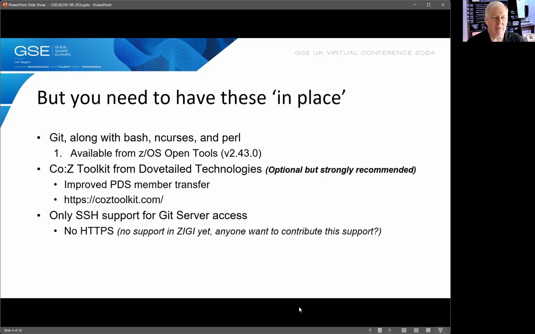But you do need to have in place some OMVS tools like bash, ncurses, and Perl. This slide says available from Open Tools version 2.43. Both Rocket and the z/OS Open Tools are now at version 2.44 of Git. So they're now keeping much more current than they used to.